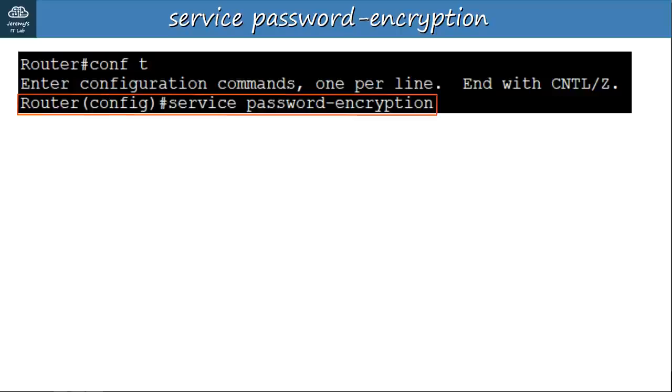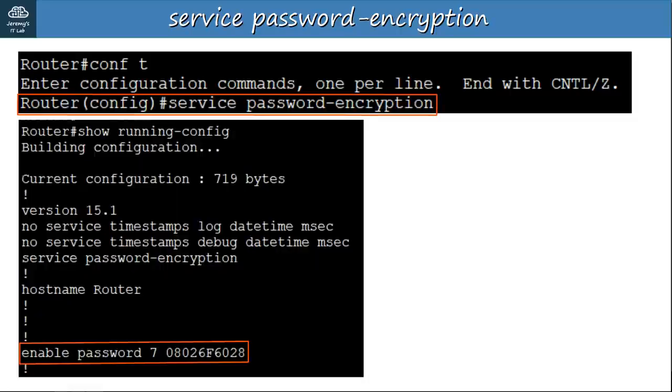Anyway, the service password-encryption command will encrypt all passwords in a jumble of numbers and letters, so that they cannot be easily read. If I enter the show running-config command again, notice that the password CCNA has become 08026F6028. The password itself hasn't changed. It is still CCNA. Only the way it is displayed in the configuration has changed.